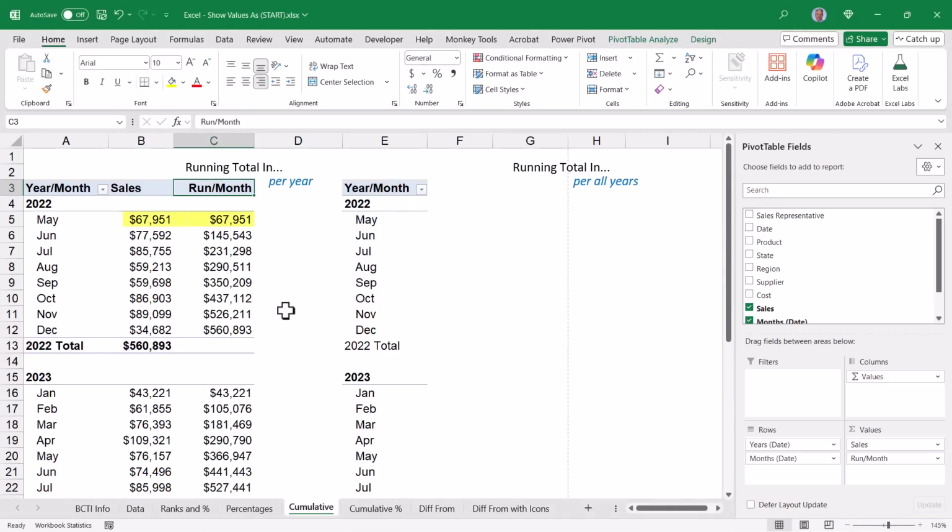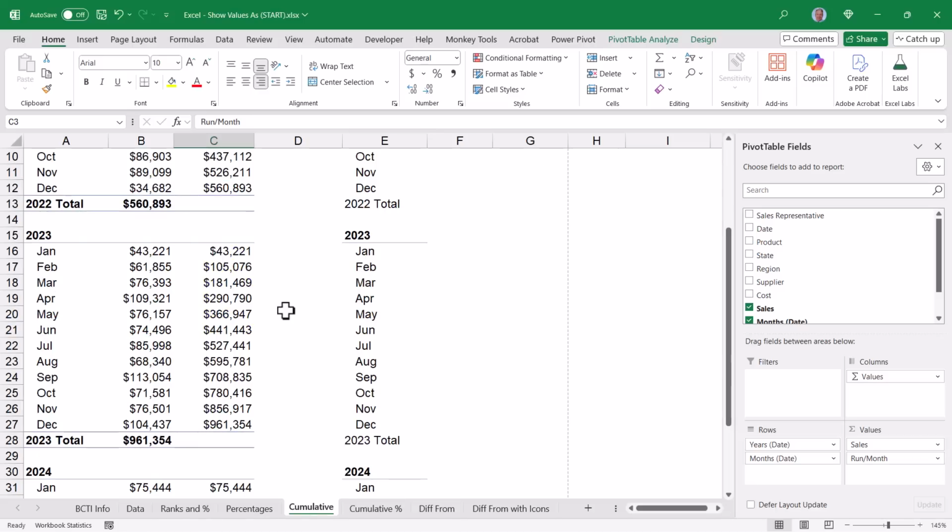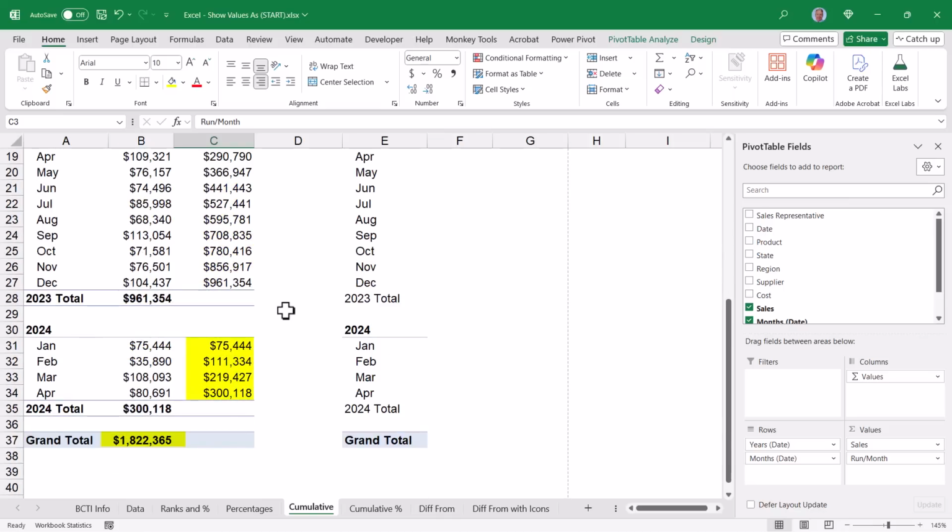So if you look closely, in May we had 67,000 in sales and the running total 67,000. But in June we had 77,000 sales and now we're up to 145, which is the running total of May and June. By the time we get down to December, we had 34,000 in sales, totaling up to 560,000, which is the total for that year. Now, because I said to do this by month, 2023 resets. So it goes from 43,000 to start to 961 at the end. And then 2024 resets, 75,000 to 300,000. And of course, we have a grand total of 1.8 million.